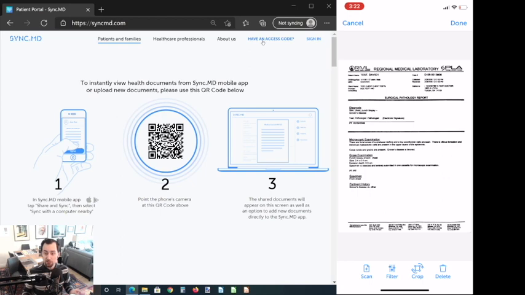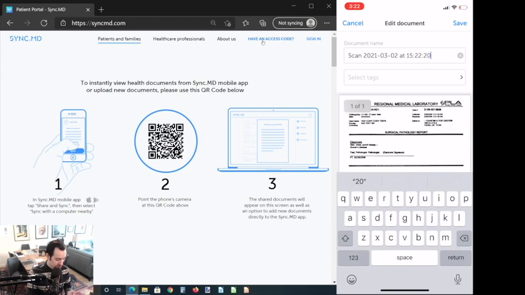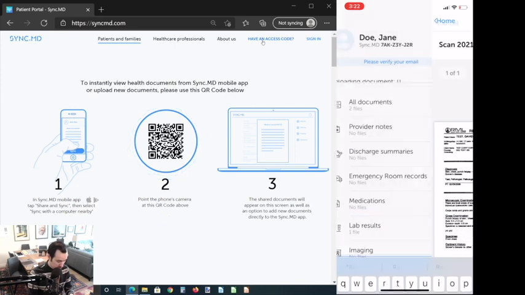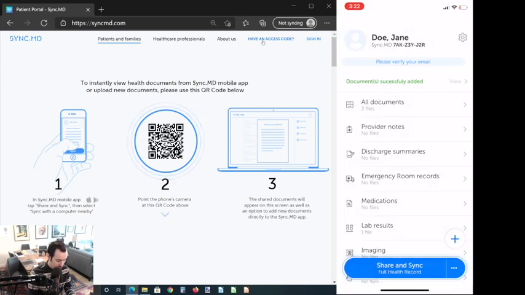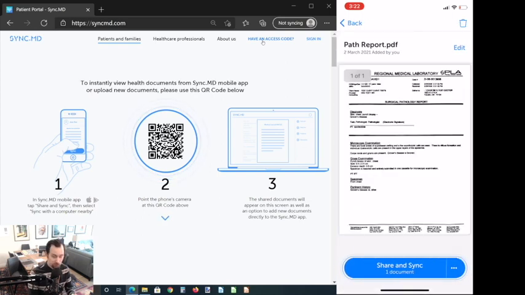And so, if you need to, you can still convert those paper files you may have that are really old and not stored electronically anywhere and make sure they're added to your record and available for your doctors and other physicians. As you can see, I just need to give it a name. So we'll say this is a path report. And once I click save, it'll upload the document. And now it's been added into my account.